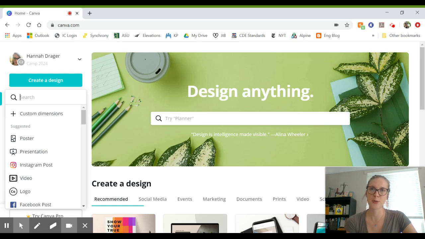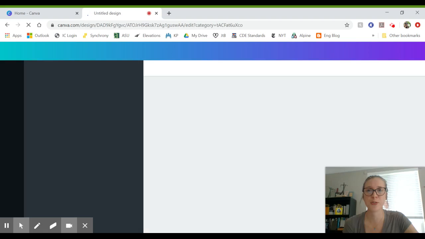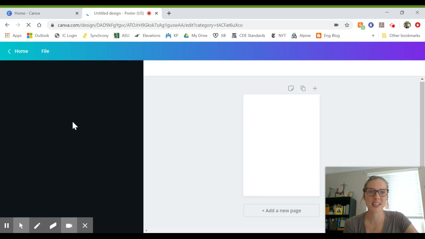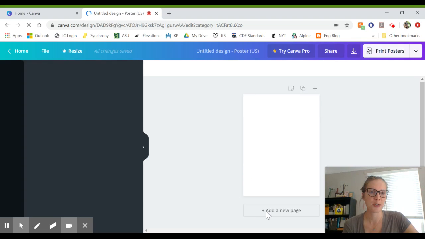Yes, there are many options. There are some options that even look like they might be better options, but trust me, we're going with poster, okay? That's going to open a new tab, most likely. So you can see it's going to bring up just this blank poster. Although there are options to add more pages, you should only have one page, okay?